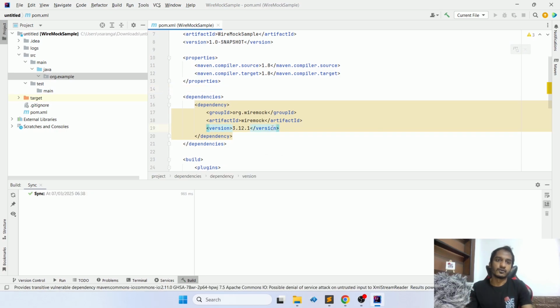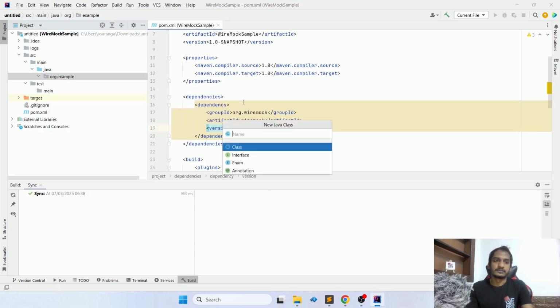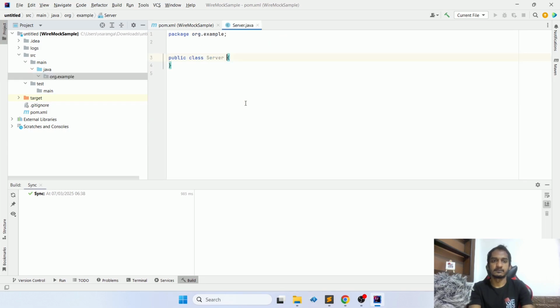So I will remove the scope from the POM XML file and then I will create my Java class here in the main. So let's give a name, let's say Server.